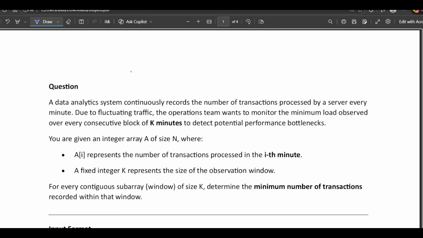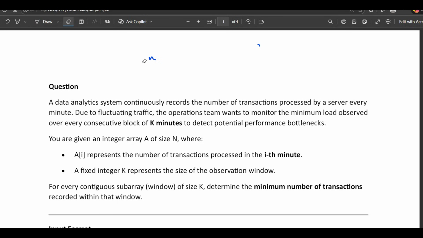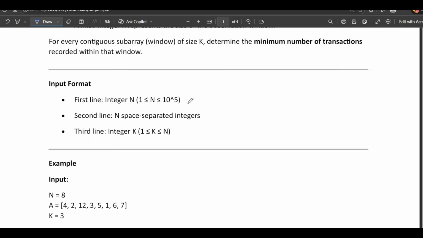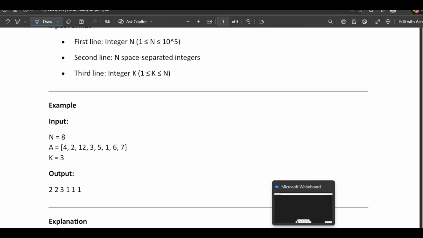Okay, so basically it's a sliding window minimum question. They are trying to ask that we will be given a window size k, and we need to find the minimum element from that window. This is the question they wanted to ask. We will be understanding the concept of the sliding window as well. So the input format you can see here. Let's talk about this test case, and from this test case we will be understanding this question. So let's start.